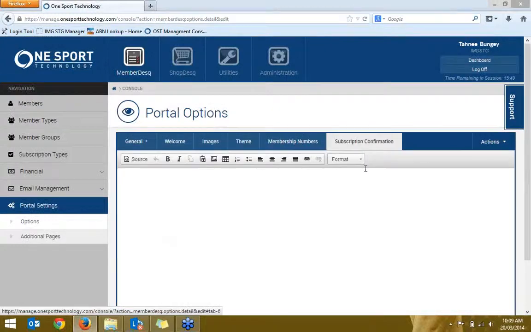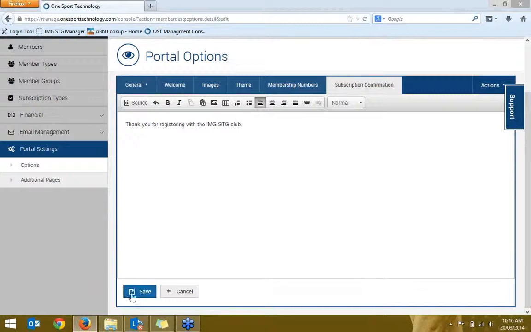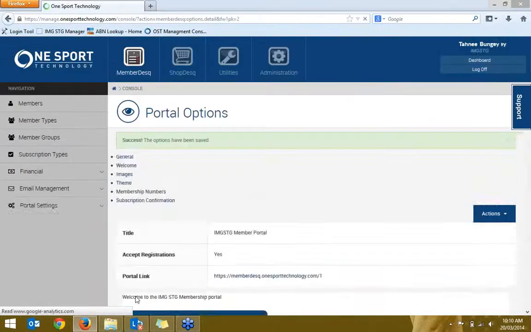If we go back up to the top, we've then got your subscription confirmation. So once a person has registered through the system, whether that's just a submission or paying as well, you've got the ability to type in content that will appear at the end of their registration process. So it might be, thank you for club name. So in this case, the IMG STG Club, and you could even put in a picture or something like that as well. So we're going to save this information.